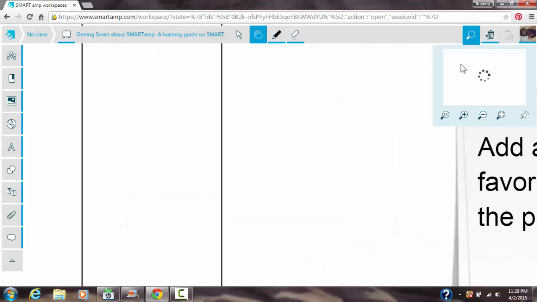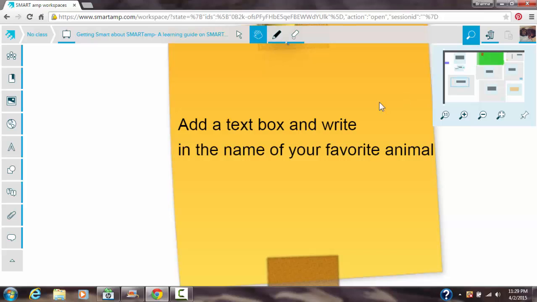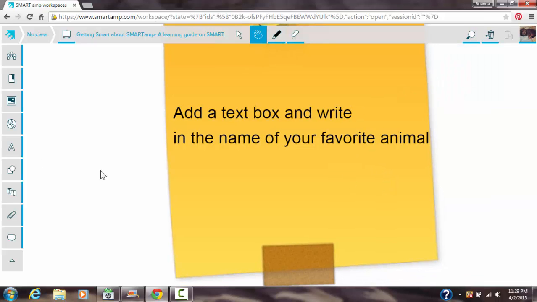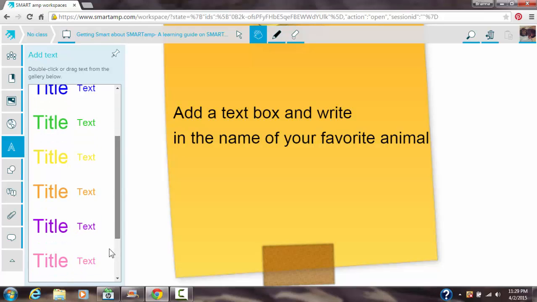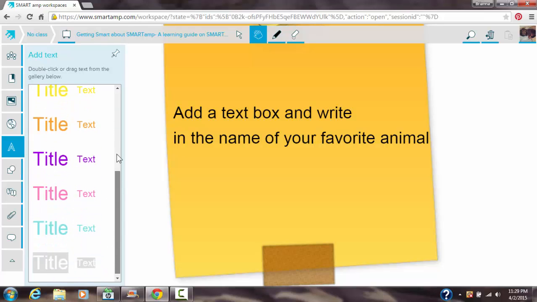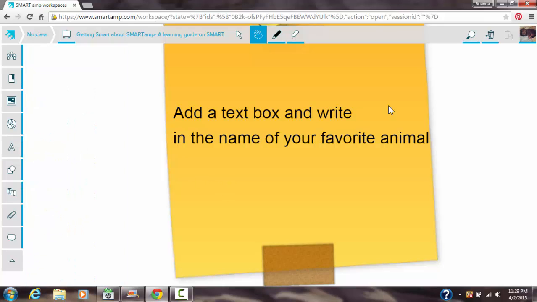And did I miss anything? Oh, next they're going to work through the text feature. So they can experiment with different colors, different text features, and they're going to write in the name of their favorite animal and add that in as a feature.